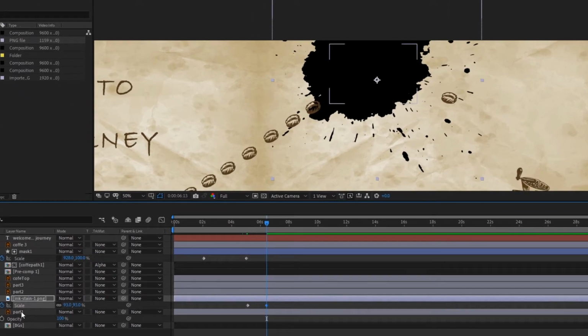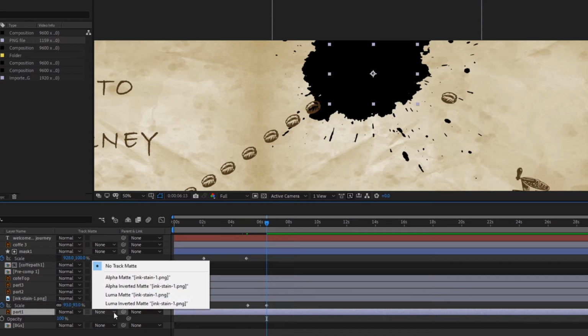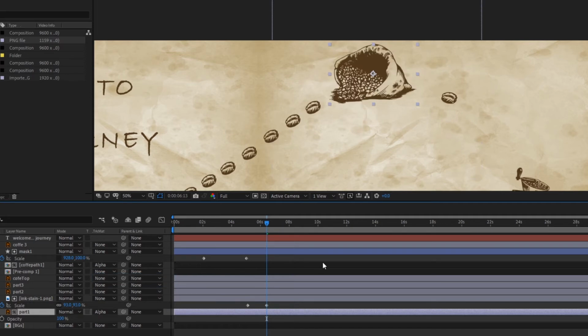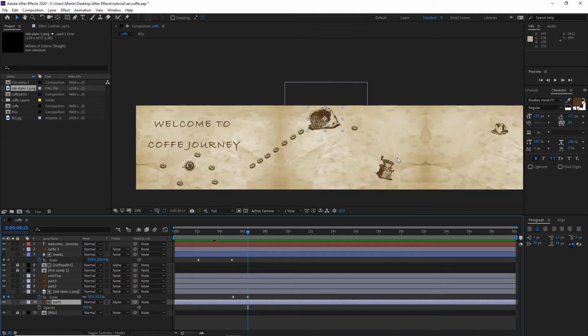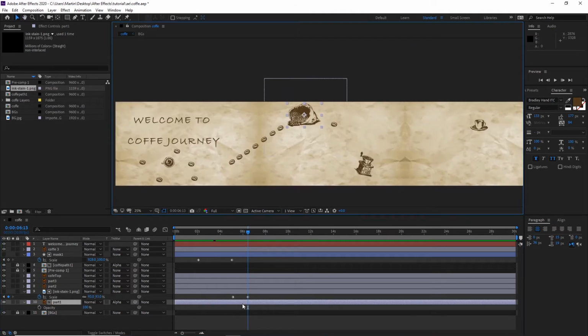And now I can click on the part 1 and I can click alpha matte ink stain 1 PNG, and now we are going to have an animation. I think this is going to look cool, where this is going to be revealed by the mask as the ink. Okay, so I think that this looks fine. So something like this. Alright, so now I think we can continue, and we will adjust this later on. Maybe we will create some easings at the end, but now I would like to continue.